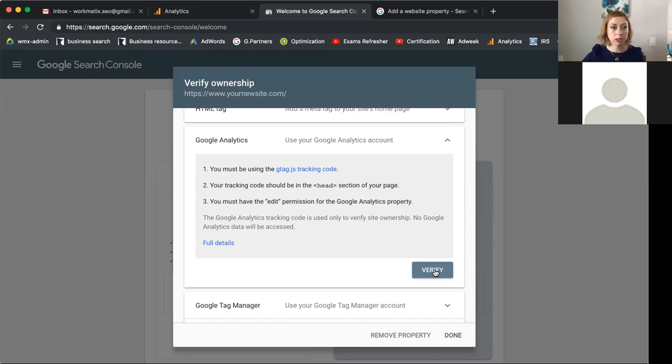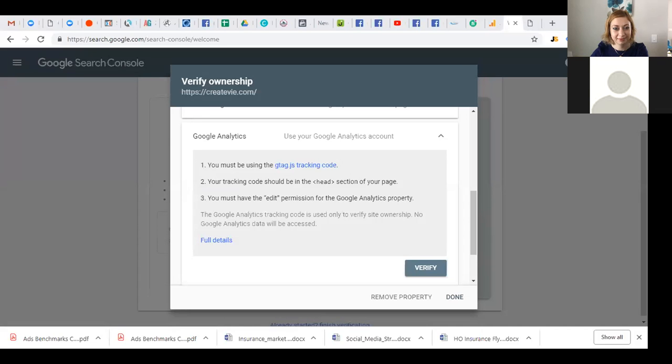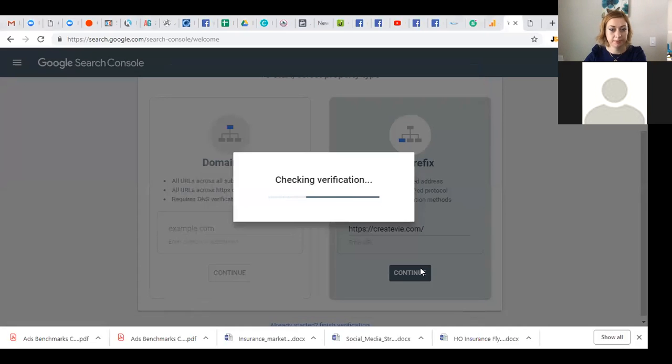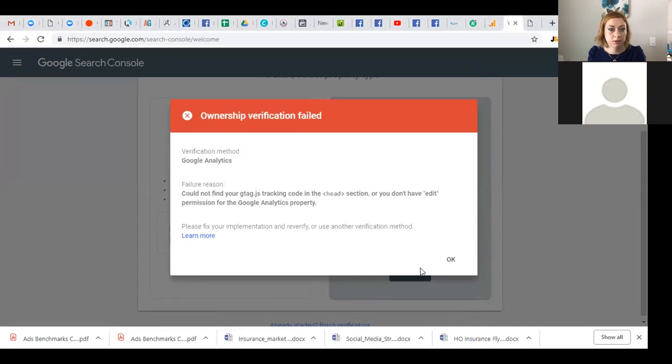If you want, I can stop sharing my screen and we'll see what you are seeing, okay? All right, let's do that. I will stop sharing and then you can share. Okay, let's see what you have. Cool, so let's proceed with verify. Okay, failed. "Failure, we could not find..." So probably the Google Analytics code is not inserted properly.